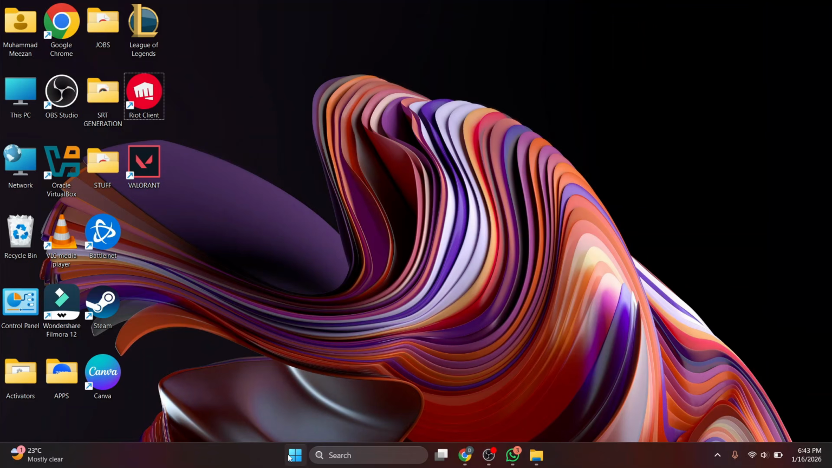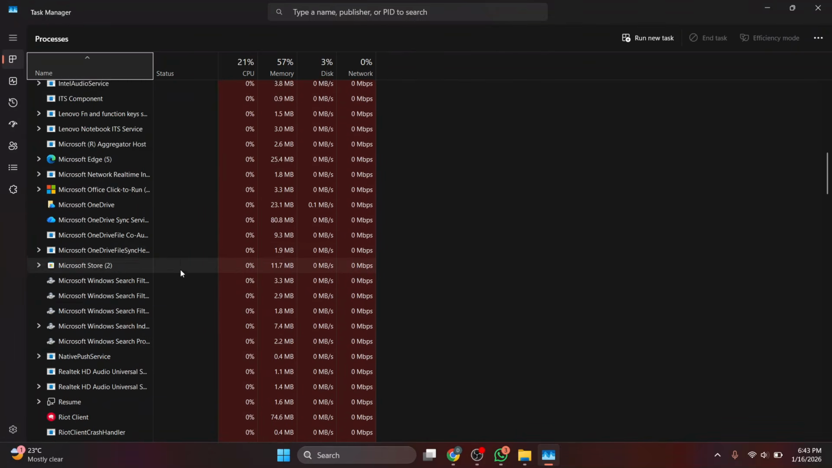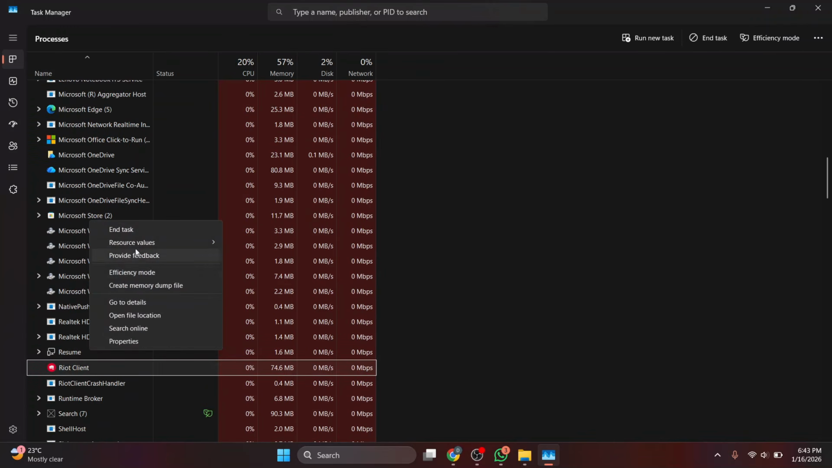First, press Alt, Control, and Delete on your keyboard and click on Task Manager. Once Task Manager opens, carefully look for any Riot Games, League of Legends, VALORANT, or Vanguard-related processes. Right-click each one and select End Task. This makes sure nothing is interfering in the background, so don't skip this step.